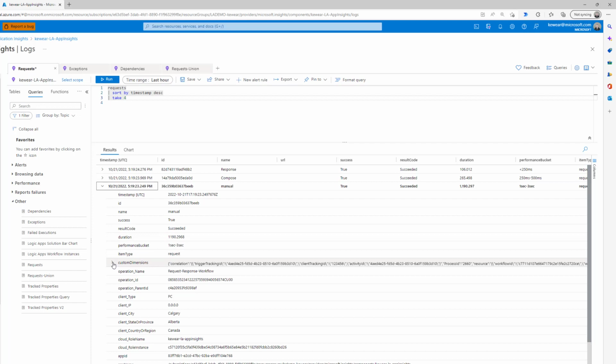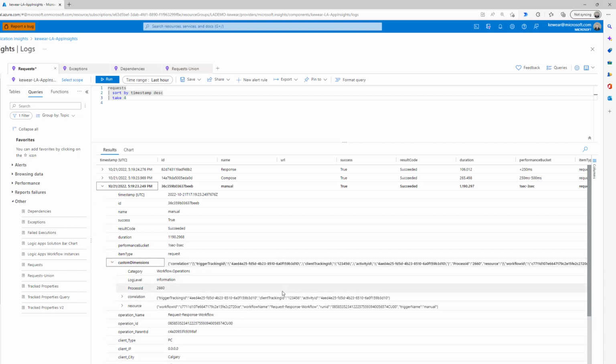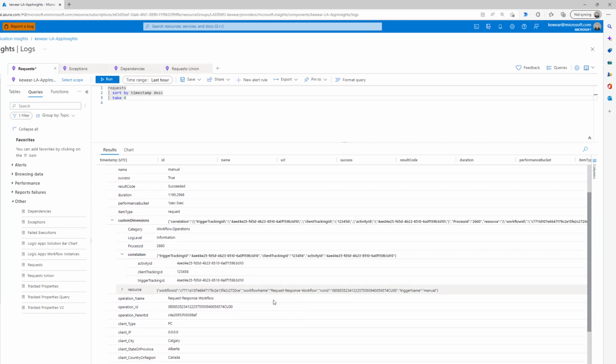And then if we head over to custom dimensions, this is where we'll start to see some interesting things. Let's expand correlation first. What's really interesting here is that client tracking ID. We'll find it inside of the correlation node. And then we've got that 1, 2, 3, 4, 5, 6. So that was part of the inbound message payload that I had set, and we're able to easily retrieve that.